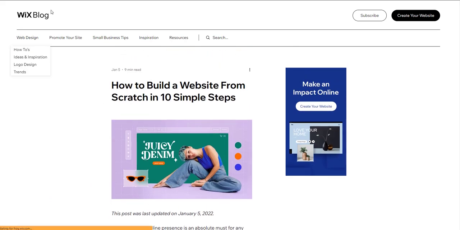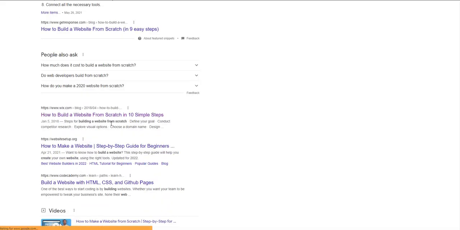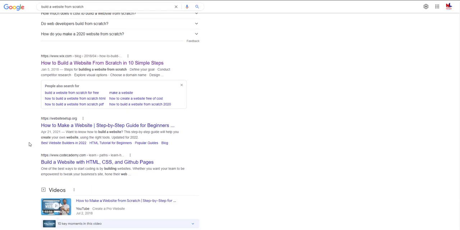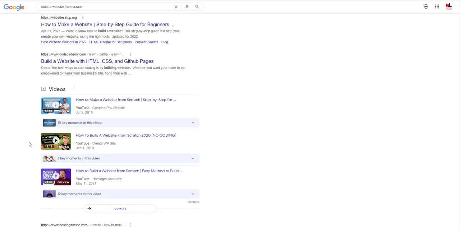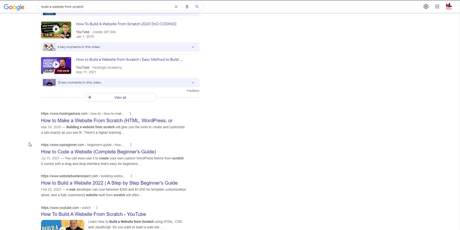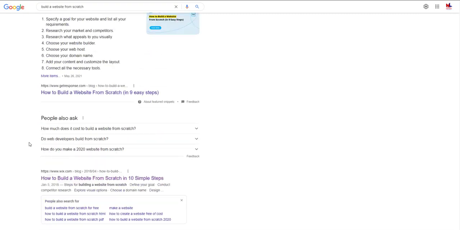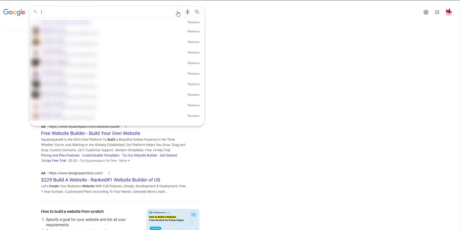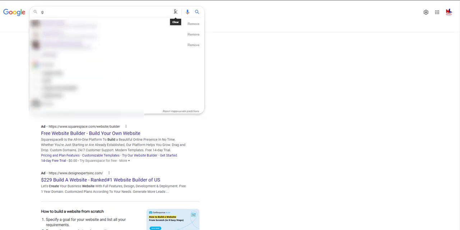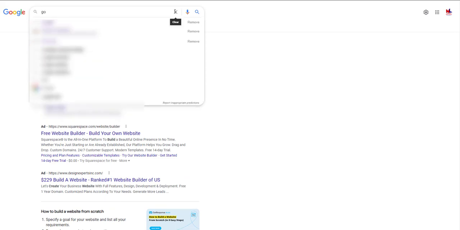But see, the difference with the free websites is that you really don't own it and you don't have the control over it. And one of the things you want to be able to have is control over your website. So I'm going to show you how you can gain control over it. So first thing first, you want to go to GoDaddy. Let's see what GoDaddy has.